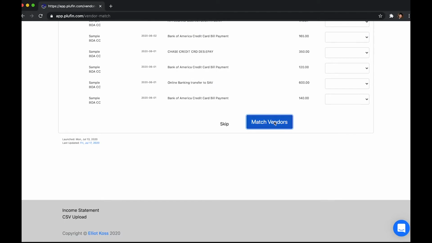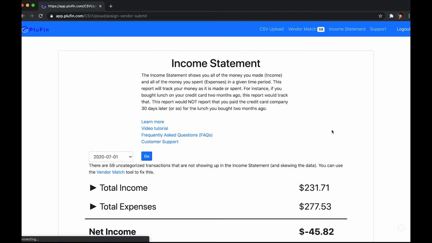And when we click match vendors, the system actually learns that Pilot can be applied not just to one of those transactions, but to multiple of those transactions. And so we go from 64 down to 59.